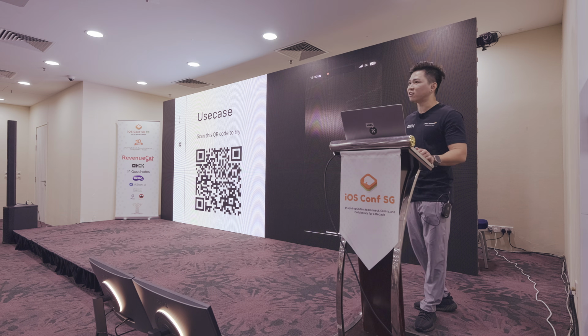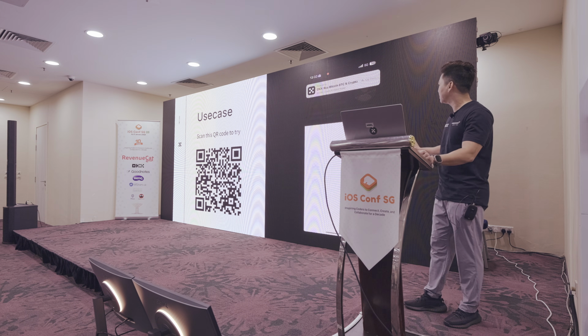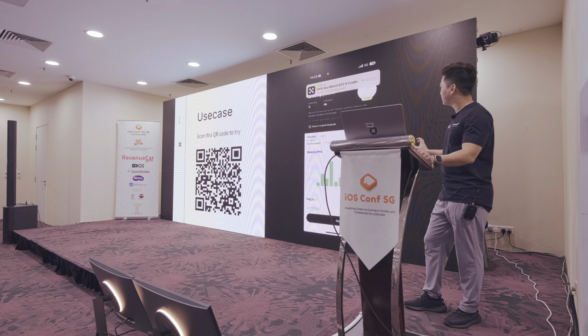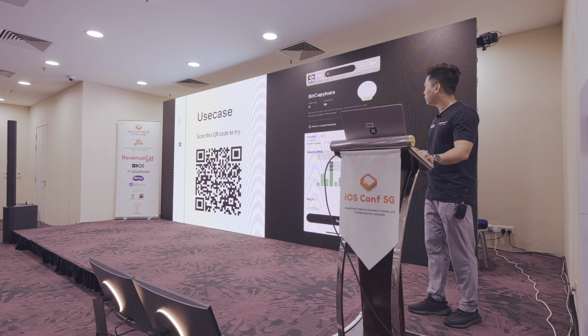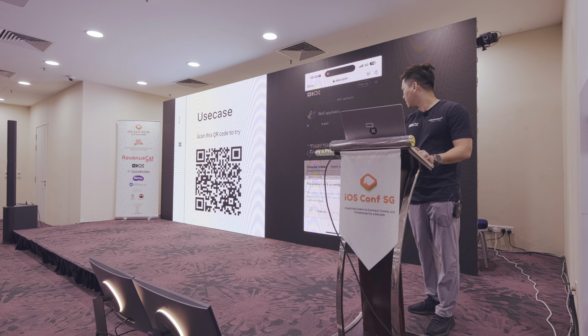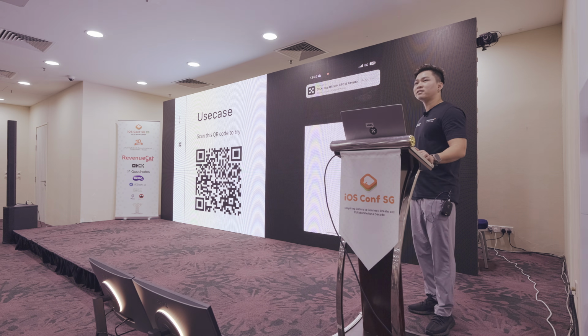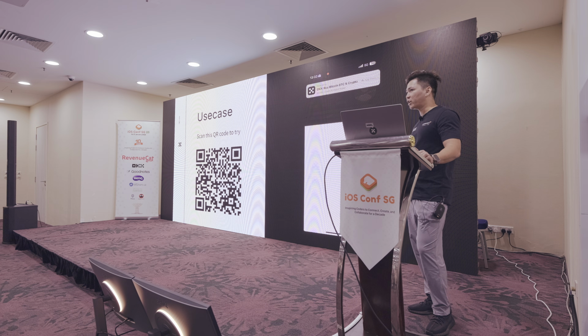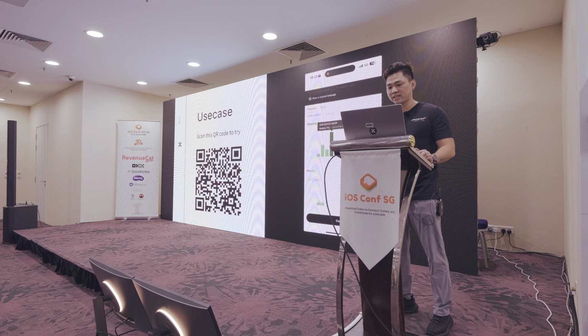So if you see it here on the screen, this is the animation. This is like an animated demonstration of how it works. So let me go back. See, it will trigger the AppClip instantly. Users don't have to wait for download or anything, right? You see, it's very fast.